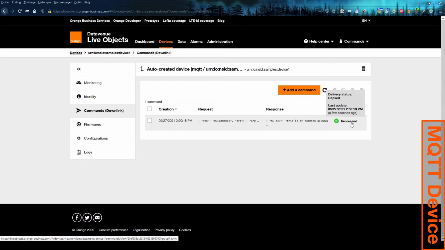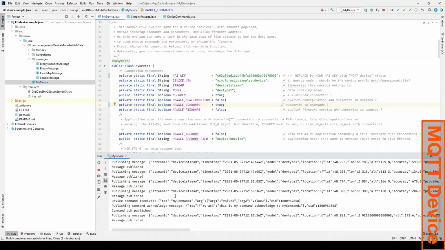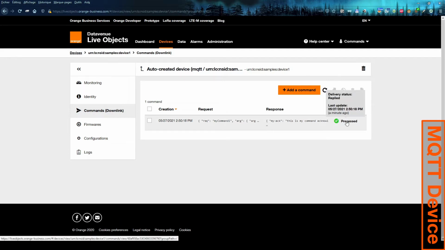As you can see, it has already switched to the state processed. And we have a response. So what happens on the Java side? We can see that the device has received a command here on the command topic, which is my command 1. We can see the arguments and a CID, command identification. We can see that my program has acknowledged the message, sending an acknowledgement, whatever it is, and giving back the CID. Therefore, the command is published, and this is why I've got this processed message.